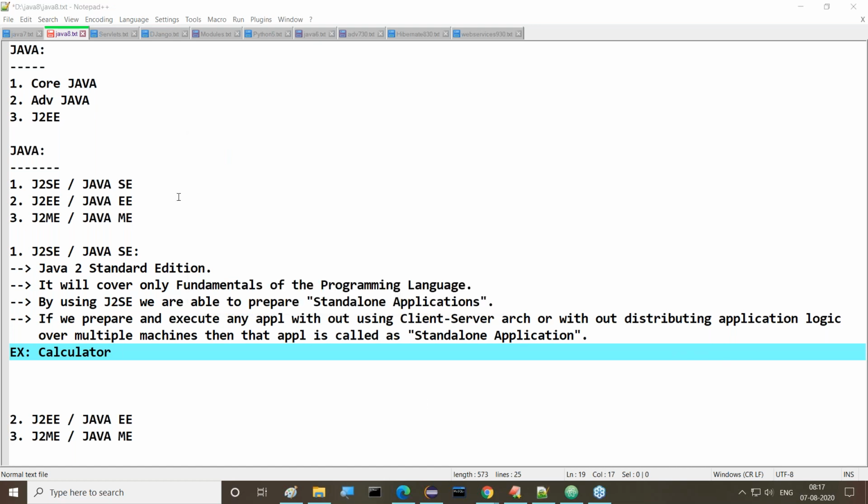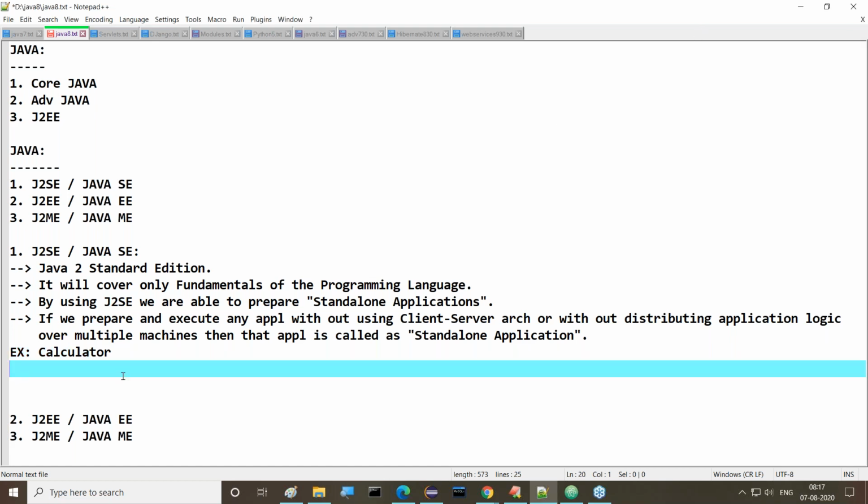Not only that, whatever components are used in our system, all these are standalone applications only, not more than that. So this is the meaning of a standalone application. Good. These are the various things we have to understand about the J2SE part. So let's come to the next point.